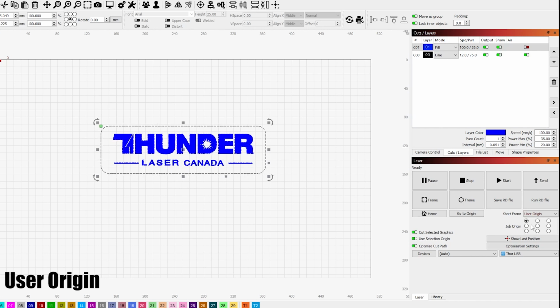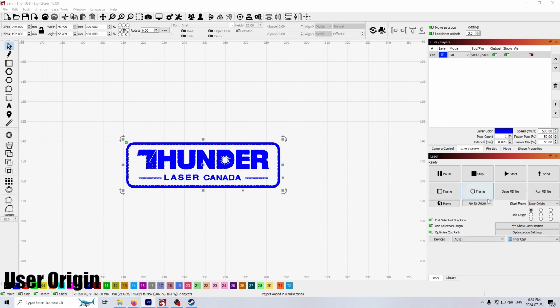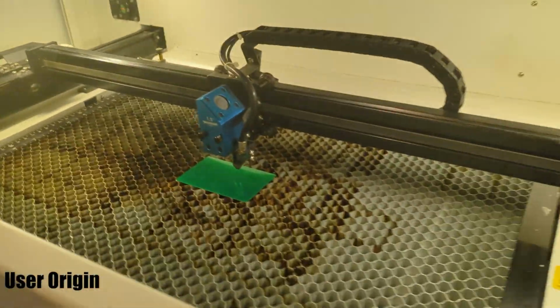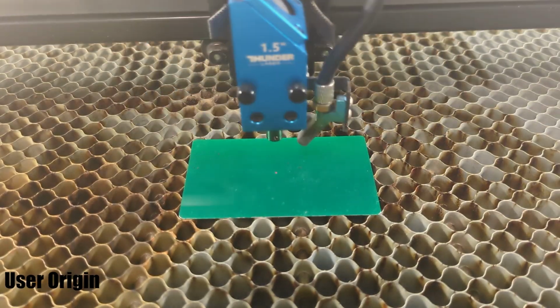Depending on the nature of your job, you can even use the Job Origin option just below the Start From option here to choose which point of your design corresponds to where your job origin is. This is extremely useful if you're trying to center a design on an object. I would just select the center circle here and set my job origin to be the very center of my material. And when I press frame, you can see that the design itself is centered on the piece, and I'm ready to run my job.